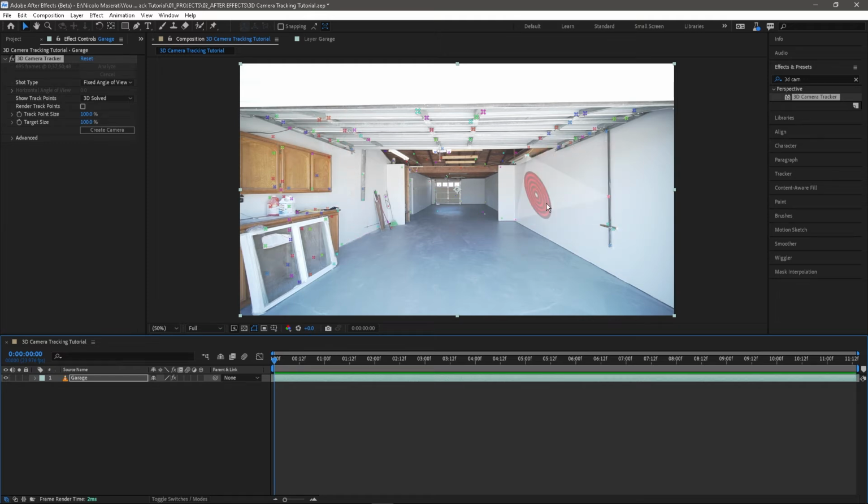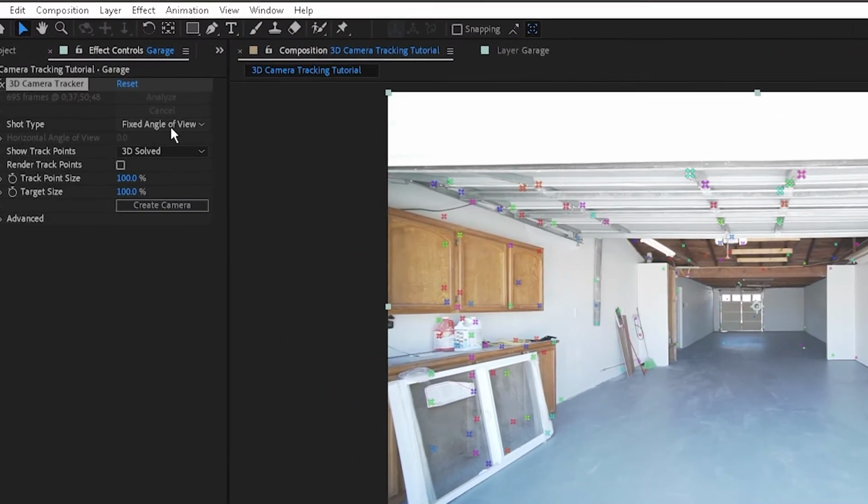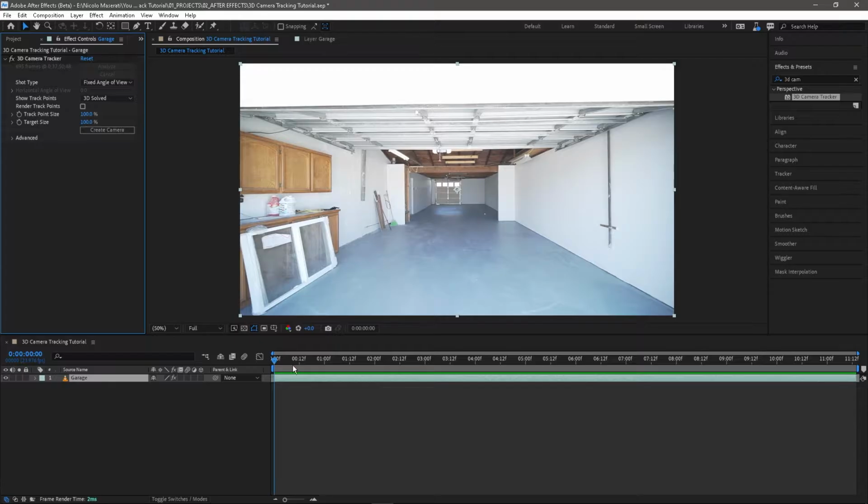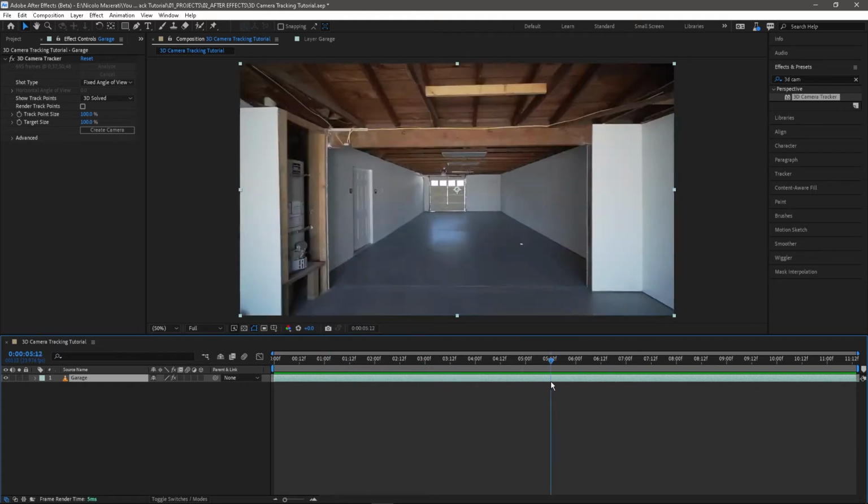I'm going to show you guys a quick little pro tip. This is something that I noticed not very many people know about. As you can see, the shot type shows as fixed angle of view. We have three options here: fixed angle of view, variable zoom, and specify angle of view. Fixed angle of view is correct for this because we're not zooming in. We're walking forward, but we're not zooming our lens in and out.